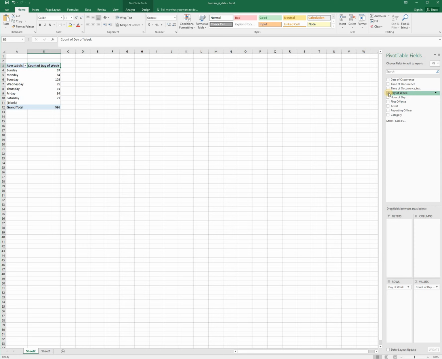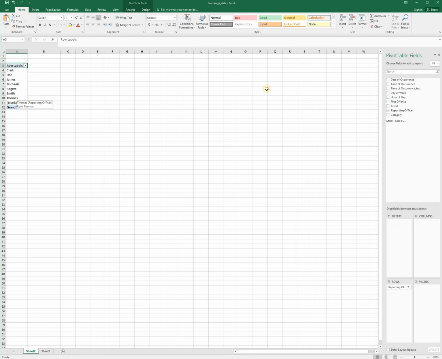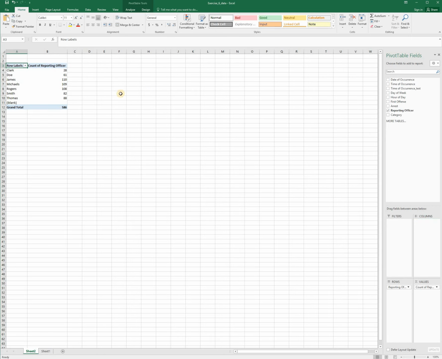So in the next step, I tell you to uncheck day of the week, and I tell you to check reporting officer. And when you do that, as you see, we've got the different officers in this hypothetical police department appearing in individual cells. And if we drag down to the values field, we'll see the number of reports that each officer took. And so at this point we've hit step 6, and in step 7 I ask you to change the different settings here in our pivot table fields to answer a couple of different questions.